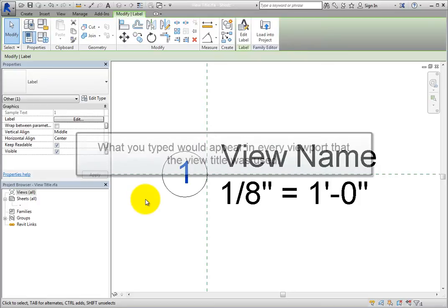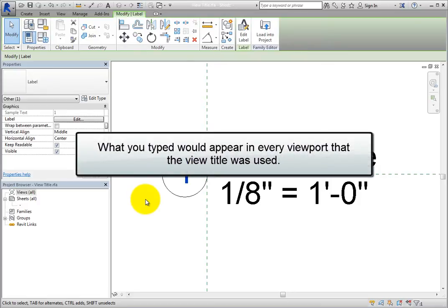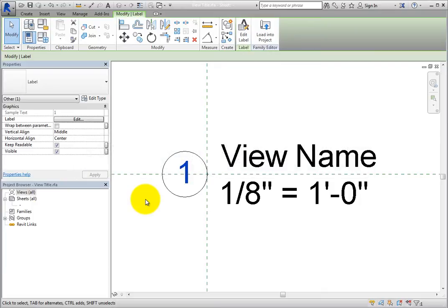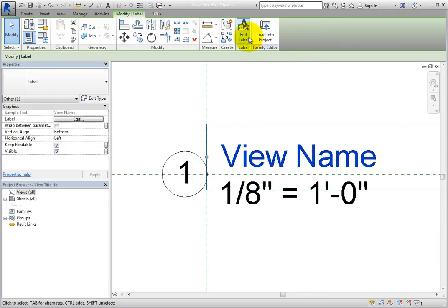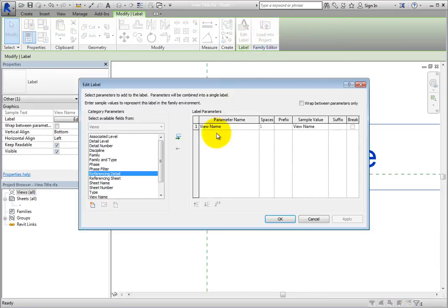If you were to use text, whatever you typed would appear in every viewport that the view title was used. The labels, on the other hand, reference the actual parameters of the view. Select View Name and then click Edit Label in the contextual ribbon. Revit displays the Edit Label dialog.